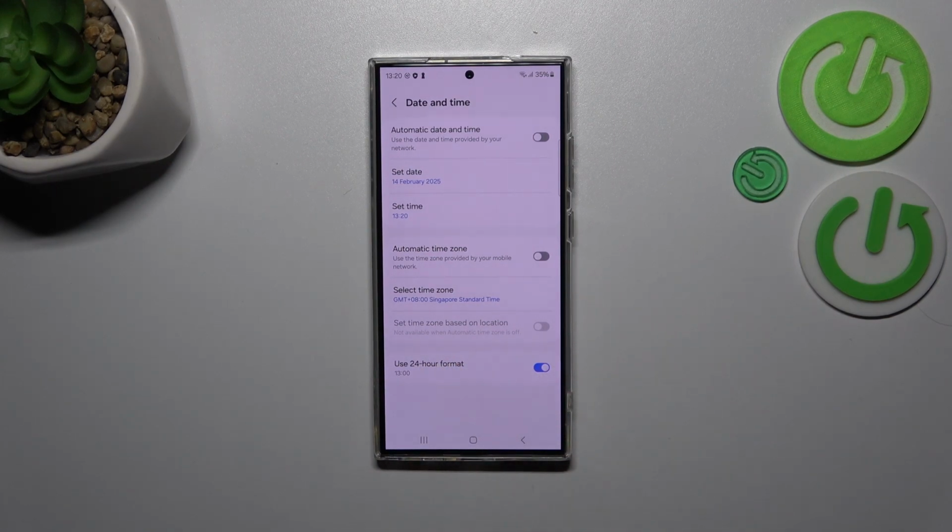Right here we've got the clock format. Currently we are using the 24-hour one. Of course we can use 12-hour one just by turning off this option by tapping on the switcher.